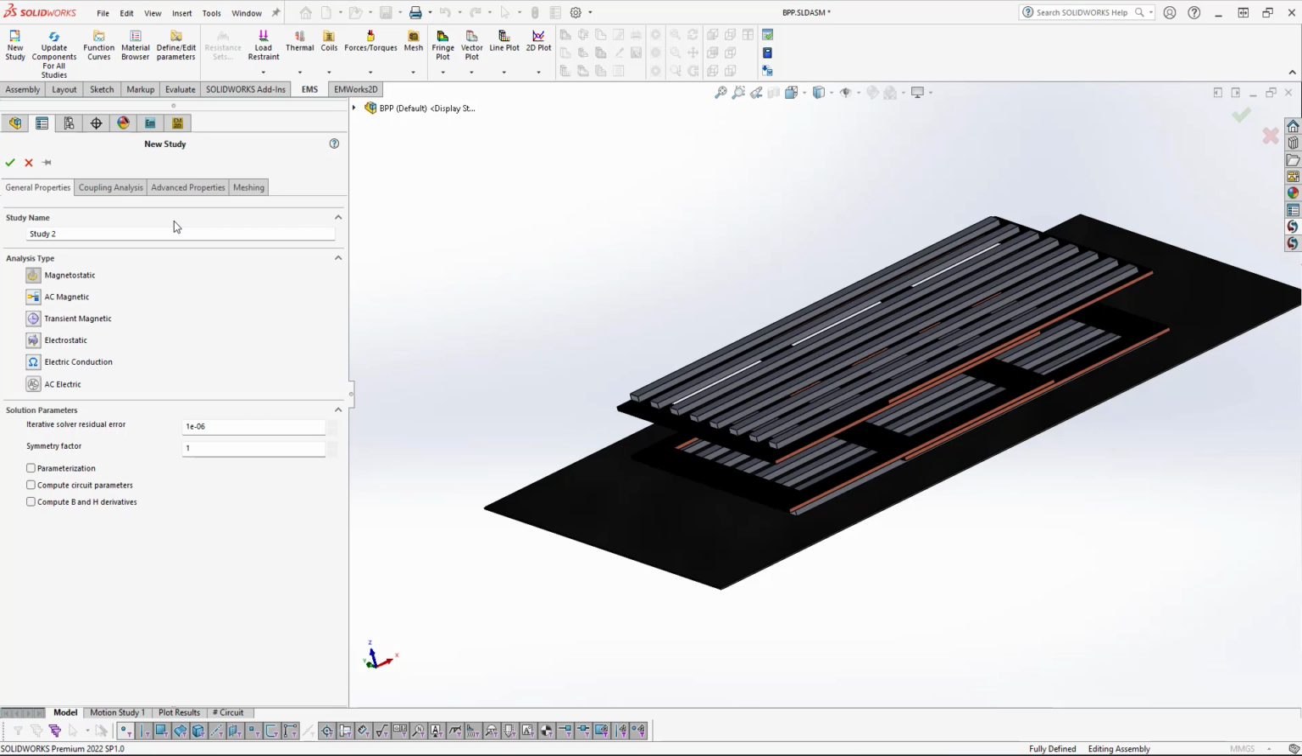So you can define whatever excitation you have using transient magnetic. You can define sinusoidal, pulse, or import your excitation through any external file, whether it is an Excel or text file. And we have electrostatic for static electric field analysis, electroconduction for DC conduction problems, and AC electric, which is equivalent to AC magnetic analysis.